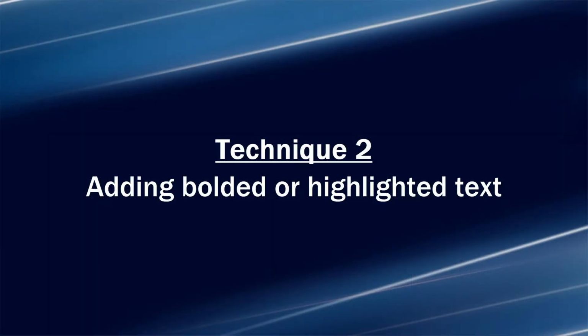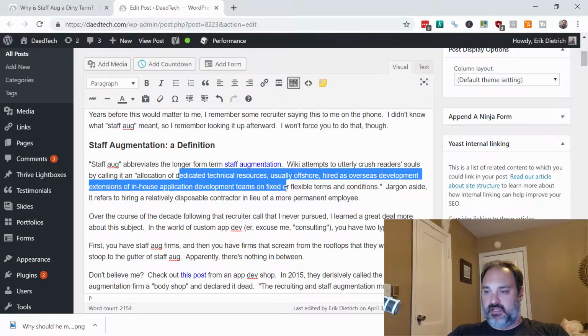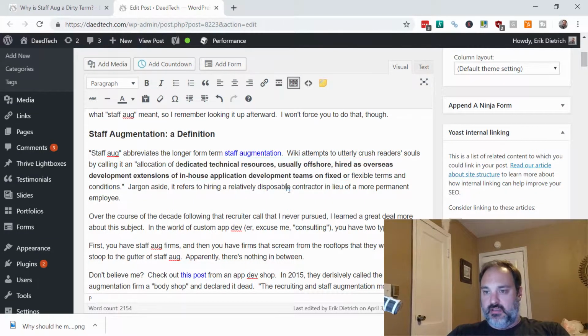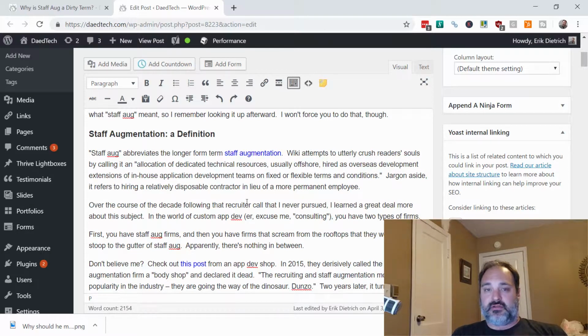All right, number two is to add bolded or highlighted text. You can actually go in here and press Control B. Probably you wouldn't want to do it midway through a word, but you can make text bold or underline it. You can do features like that, so keep that in mind. Do that judiciously. But what I'm going to show you here is a slightly more advanced version, just so you have that in your head. I am actually going to make use of the pull quote feature.